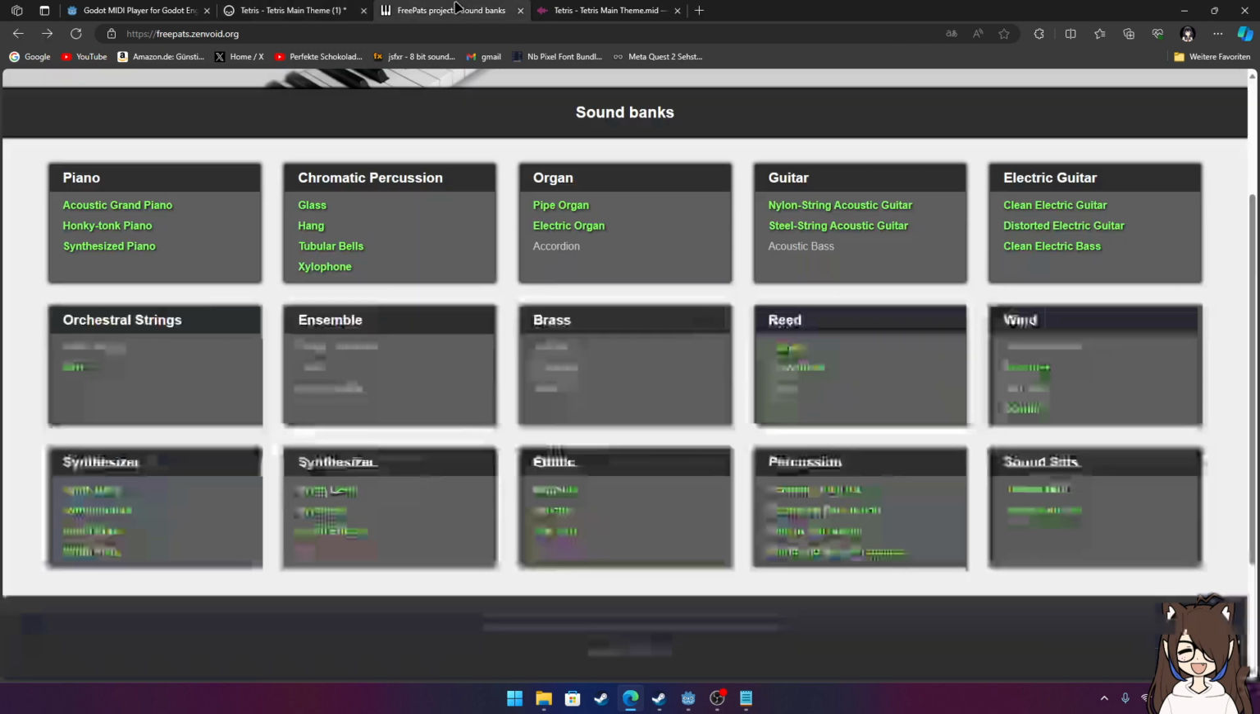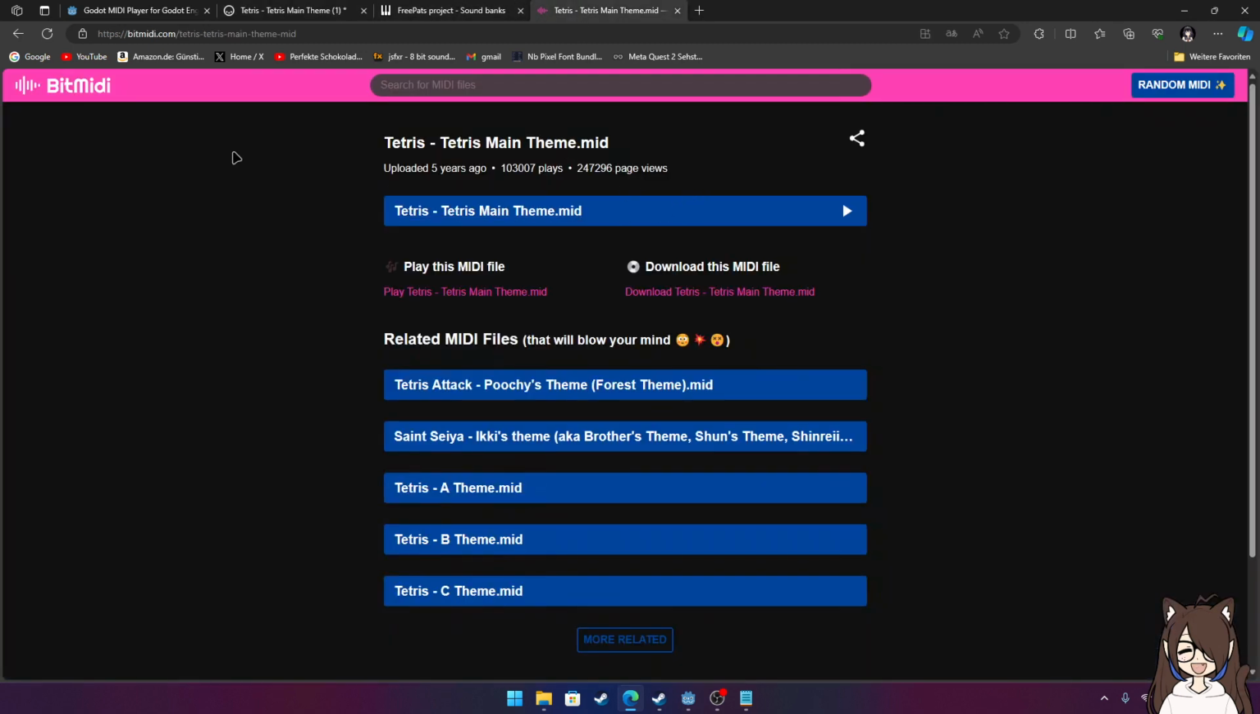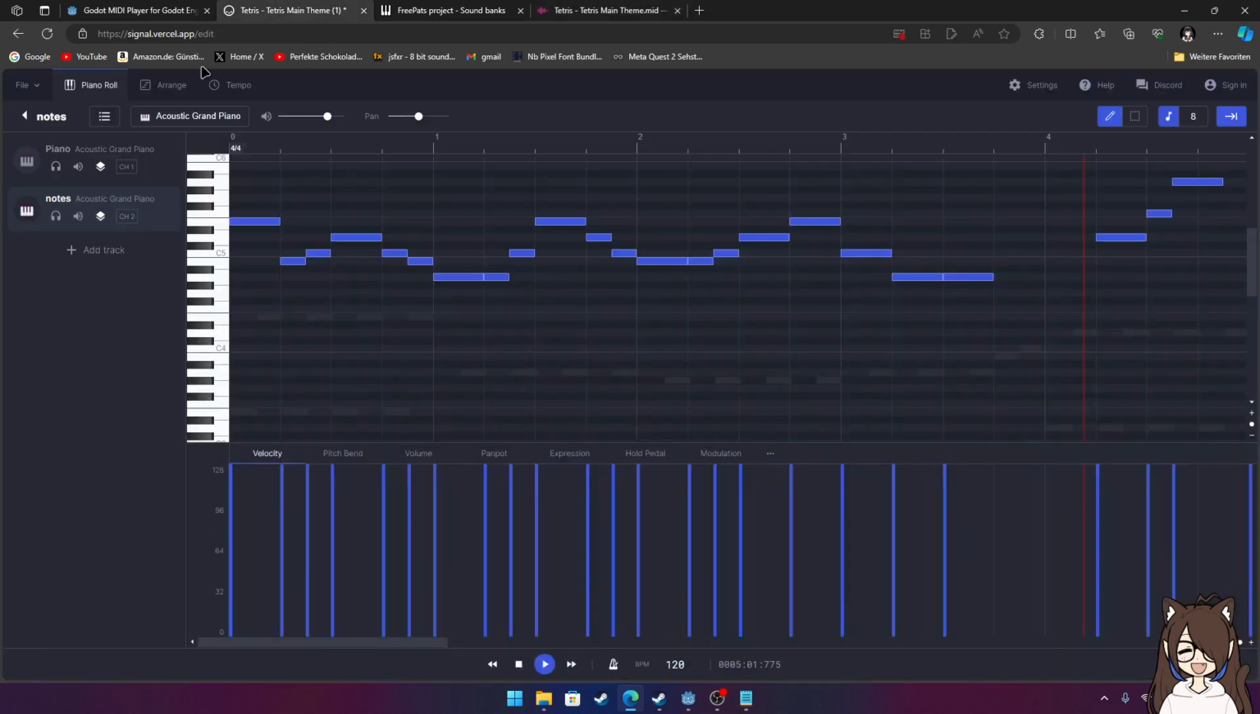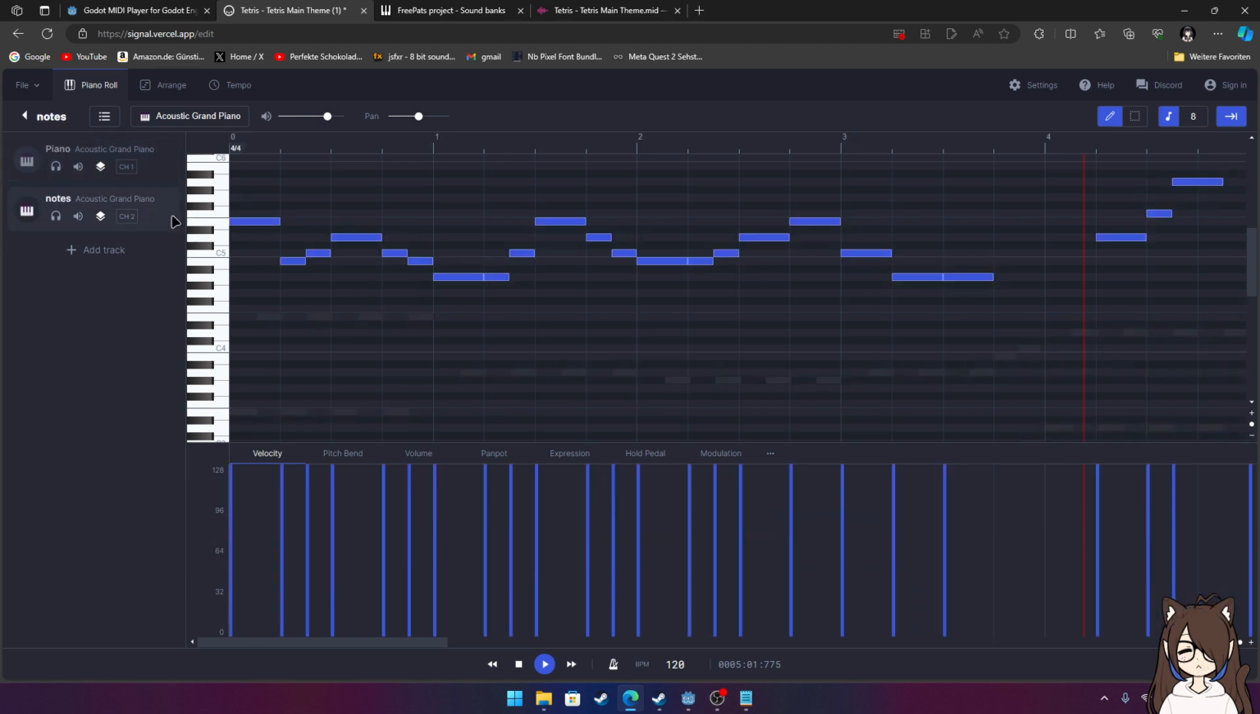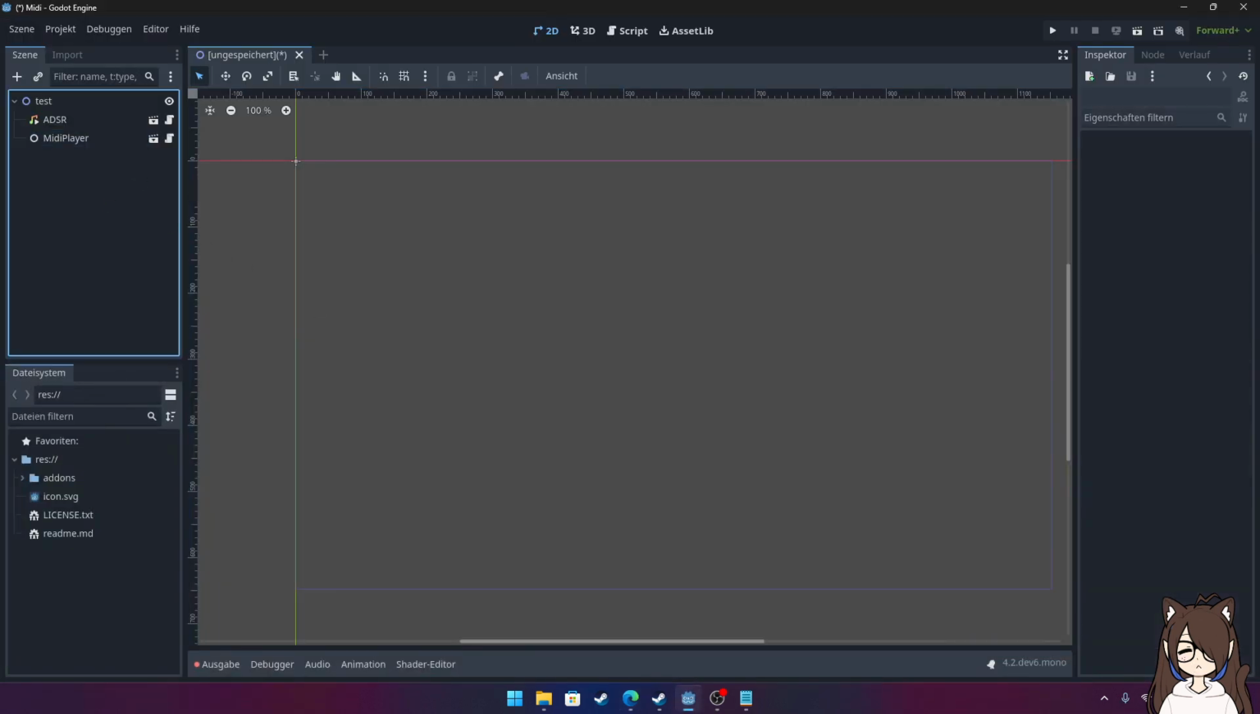If you want to see a MIDI file, I have it from BitMIDI. You can download free MIDI files. I got the Tetris main theme and opened it on signal.versal.app. And here you can see there are two channels, 1 and 2. It is channel 0 and 1 in Godot itself. Why it is important, I'm gonna tell you right now.